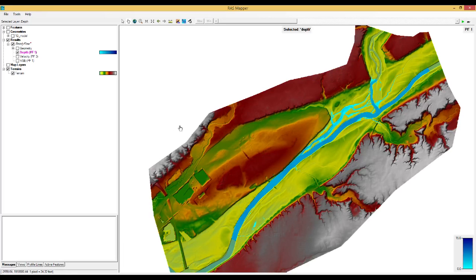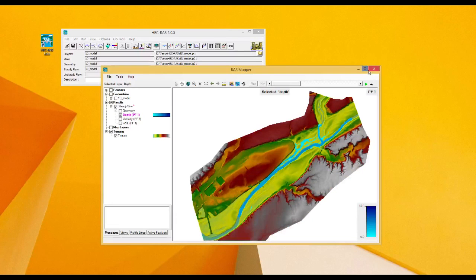So this was the RAS Mapper to see the result, and this RAS Mapper is also very effective for making two-dimensional models. So before closing this RAS Mapper, you need to save all the developed RAS Mapper work to see the result. Okay, just save, and then you can close this RAS Mapper.